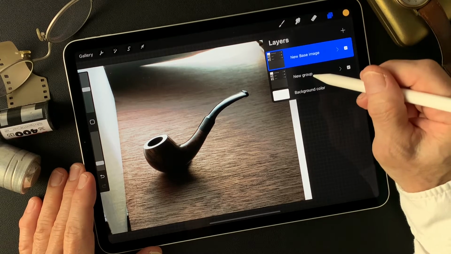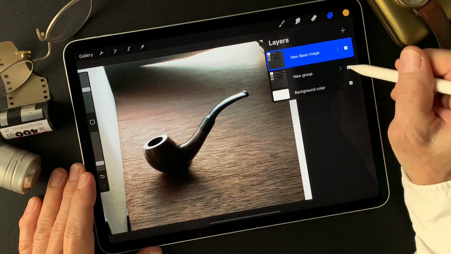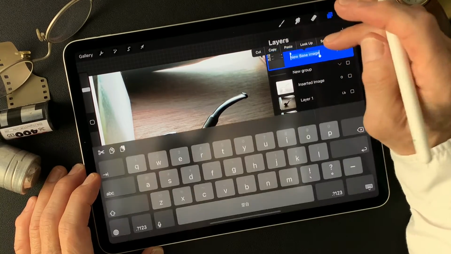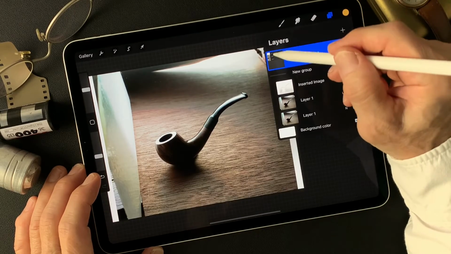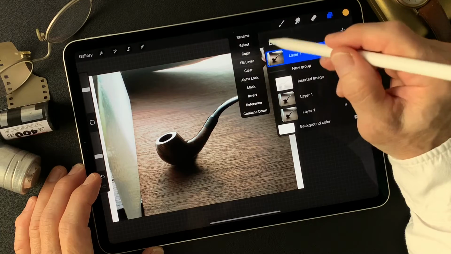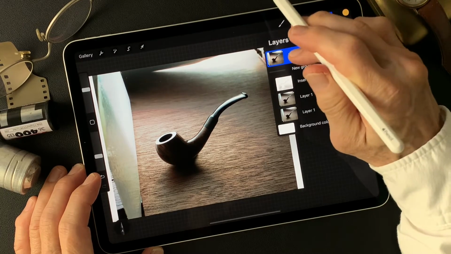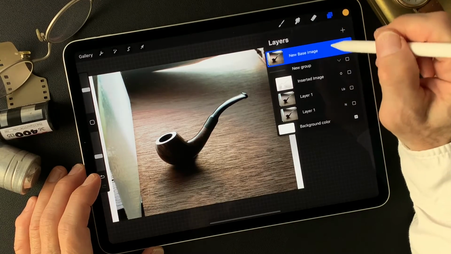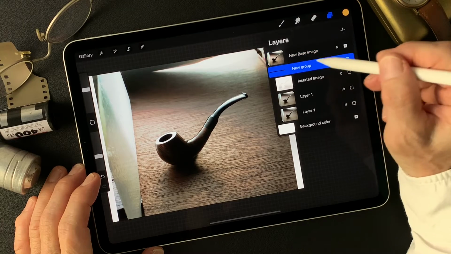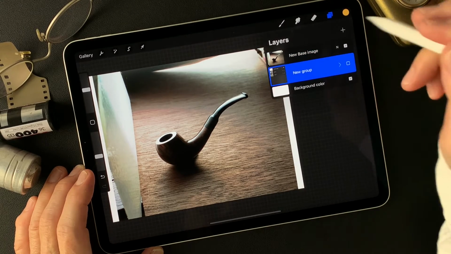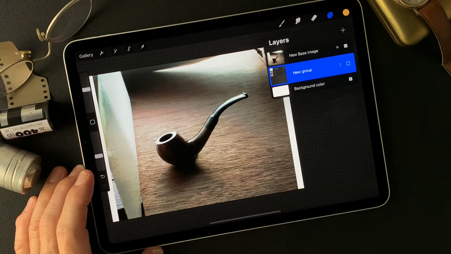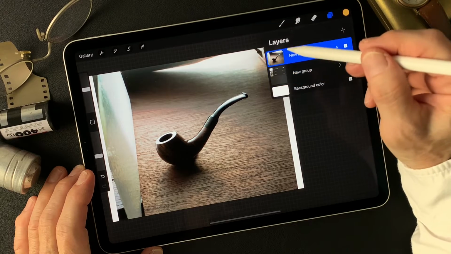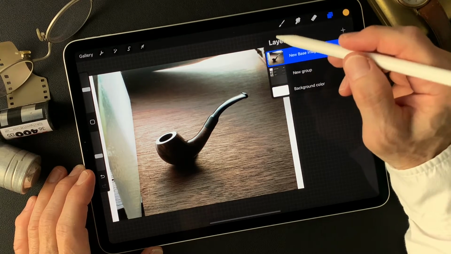I'm going to turn this group image off. Then just copy. Then flatten. Paste. New base image. Got one. Now I'm going to just leave the new group. Don't touch it, just leave it here. Then I'm going to work on this new base image, the flattened image.